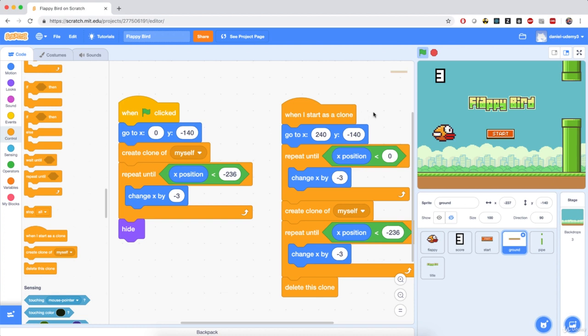So this is a trick that I would like you to remember as you're developing your own games and applications. Real-life game developers use this trick all the time.